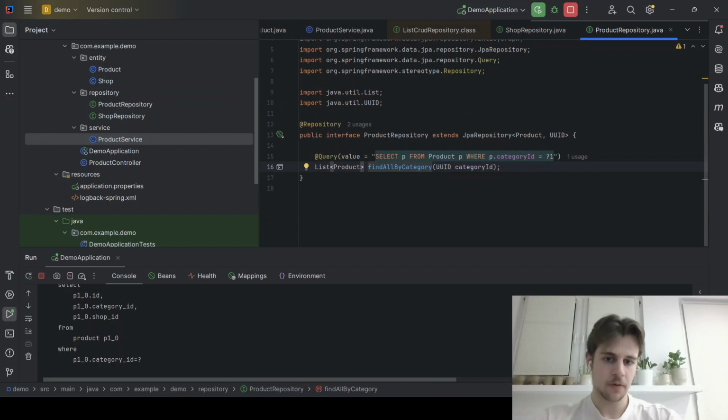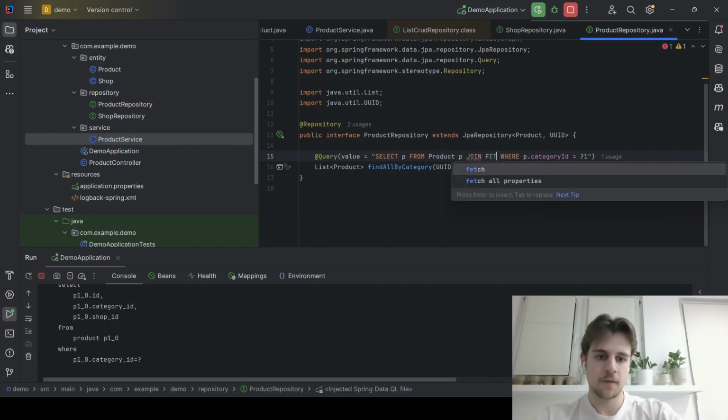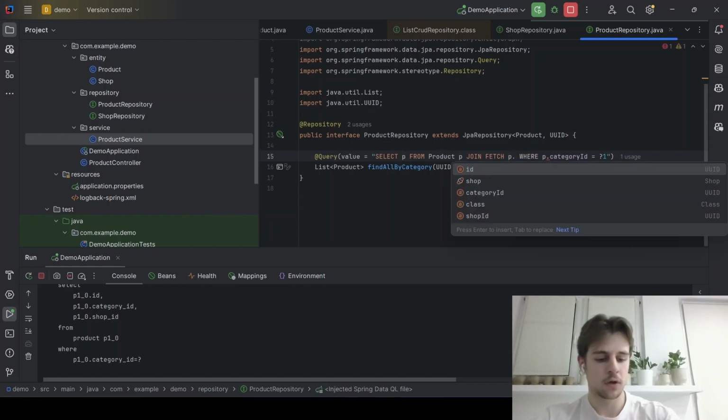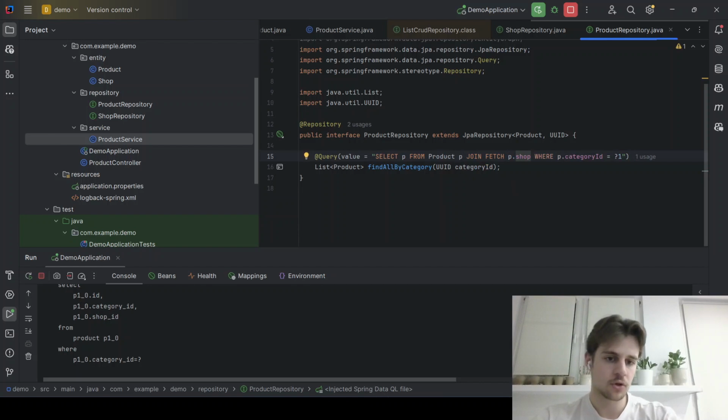Let's look at the repository method. In the repository, we have simple Hibernate syntax. So select P from product P, where P.category ID equals the category ID we give in the parameter. And actually, it's only one thing that we should add here. It's join fetch p and what we want to join. In this scenario we want to join fetch shop.